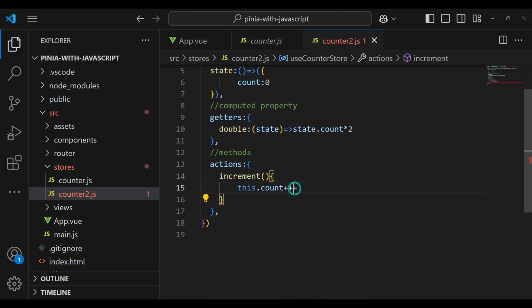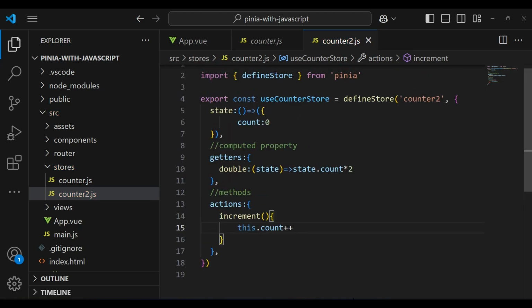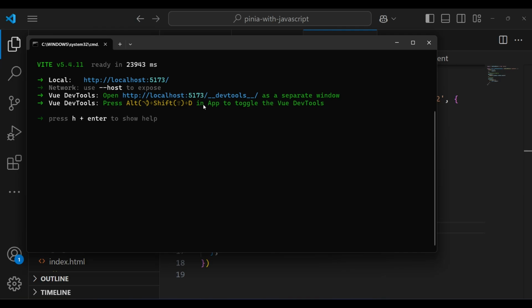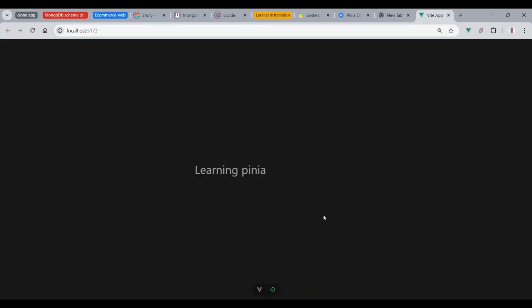And now we are going to get into the browser, and then we're gonna see what we're gonna get. And then right here you can see that actually our Vue server has already been running, and then I'm gonna click on the link, and then you're gonna see what we're gonna get. Yeah, and then you can see learning Pinia.